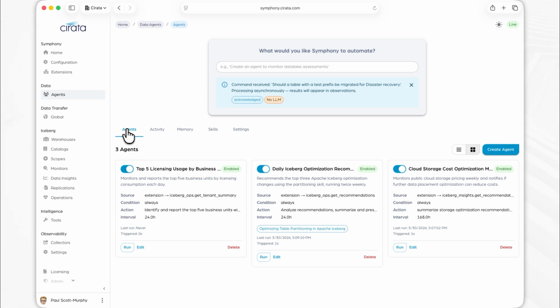The Data Agents extension sits alongside our other Symphony extensions to bring together the intelligence of AI technologies with data orchestration to make complex data optimization, insights, and operations extremely simple and powerful.